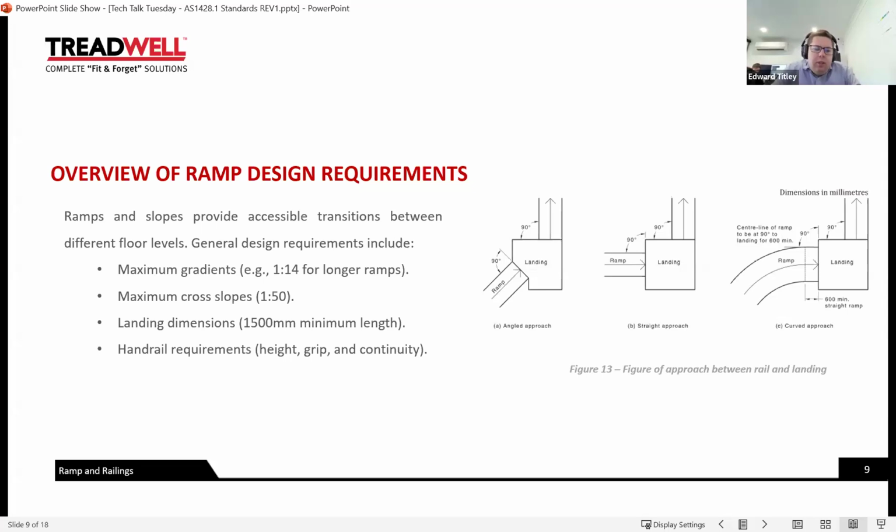So some general design requirements. Firstly, maximum gradient 1 in 14 for longer ramps. We should all be familiar with that. For the sake of brevity, we haven't included every single part of the standard here. Maximum cross slope 1 in 50. Minimum length of landing 1500 millimeters. And handrail requirements, we've addressed those on a different session, so we won't look at that today. If anyone would like us to do it again, please note that in the chat, and we'd be happy to add it to the schedule.